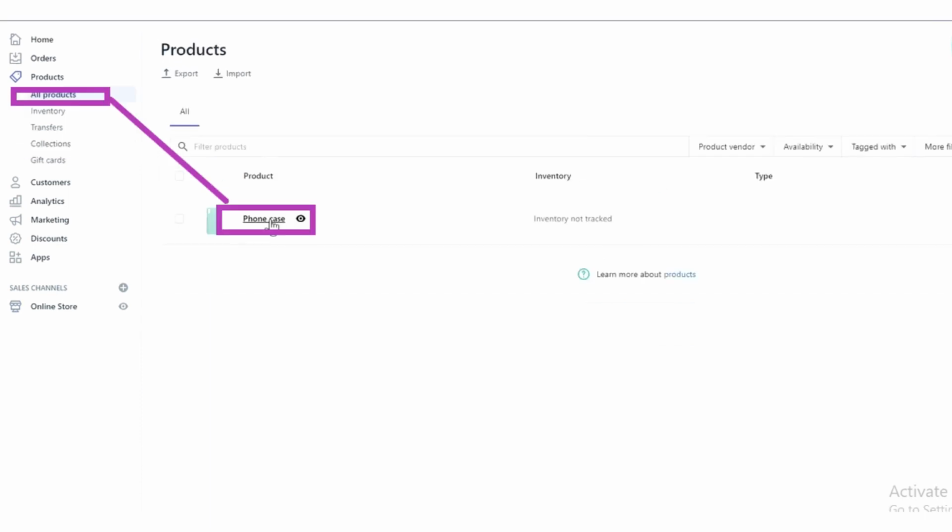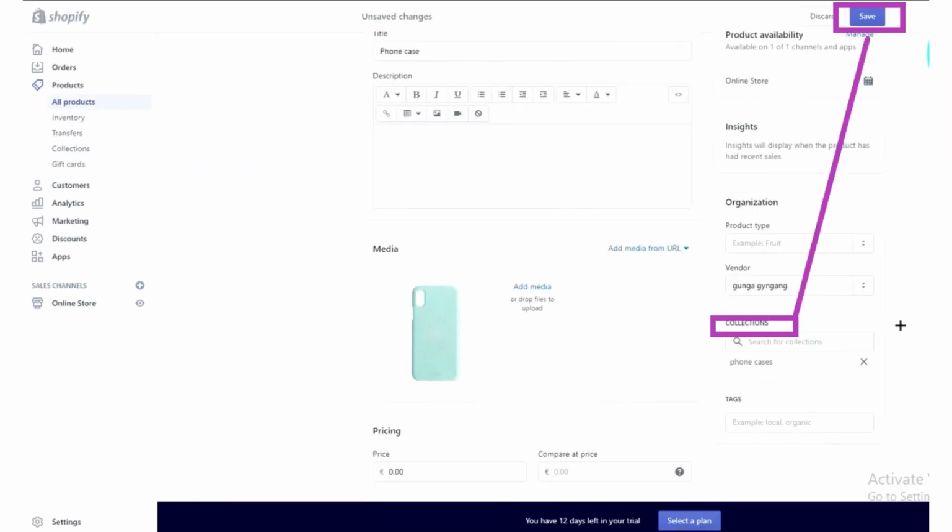Then click on All Products and then the new collection tag. After clicking on the new collection tag, on the right corner, a bar will appear in which choose Collections. Now a drop-down menu will appear. Choose your ideal folder in which you want to place it and then click on the Save button.